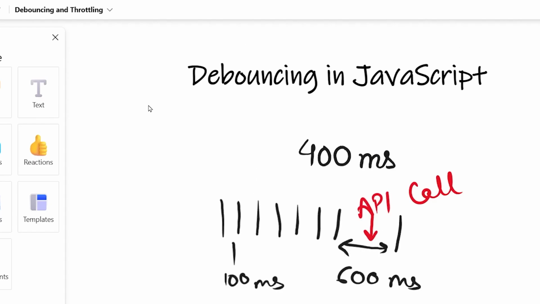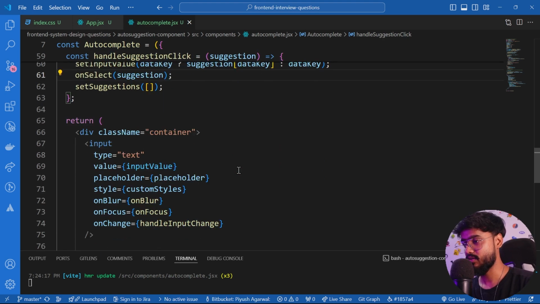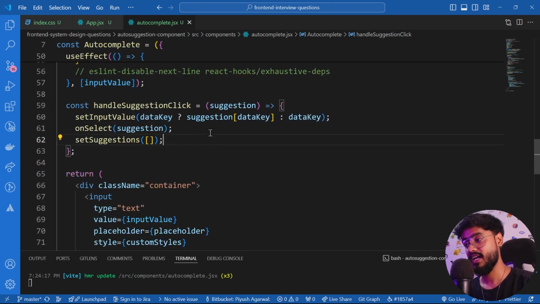So this is what debouncing is. It limits the execution of a function call and waits for a certain amount of time before running it again, which in this case is 400 milliseconds. Now that we understand debouncing, how are we going to implement it? Either we can implement a custom debounce function or a custom useDebounce hook, which I've covered in my front-end interview preparation course, link to which you can find in the description down below. Or we can use a library called Lodash.